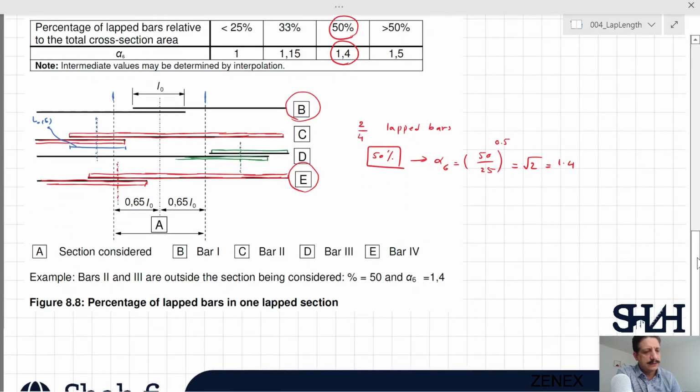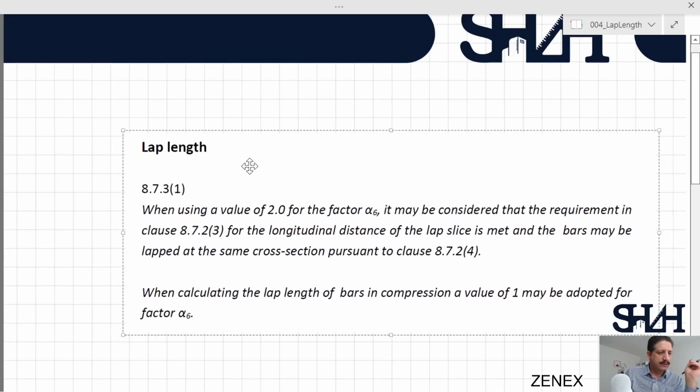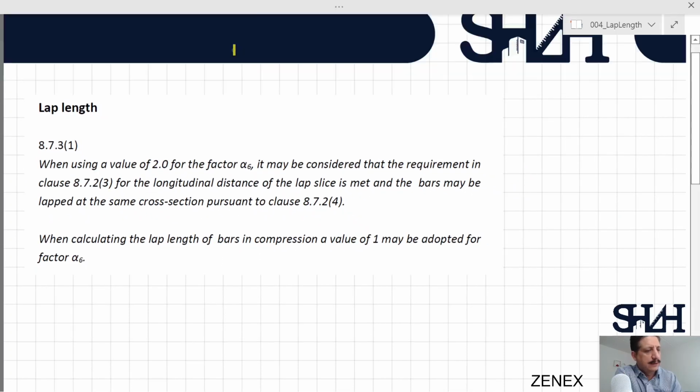If you have more laps, then you need to consider alpha 6 a greater value. Also, for example, if you are designing in Finland, then you can check the Finnish National Annex for the calculation. And here for lap length, we have this statement. When using a value of 2 for the factor alpha 6, it may be considered that the requirement in clause 8.7.2 part 3 for the longitudinal distance of the lap splice is met, and the bars may be lapped at the same cross-section pursuant to clause 8.7.2.4.